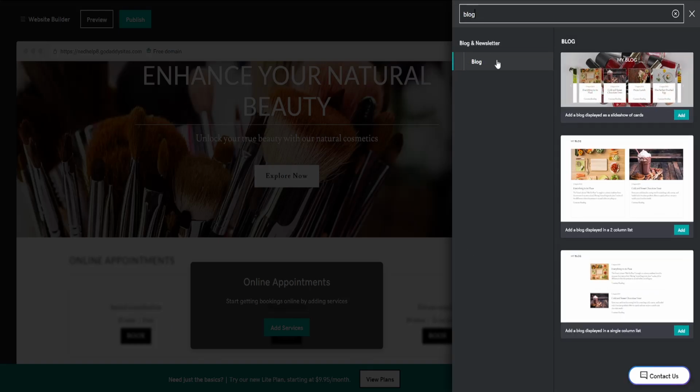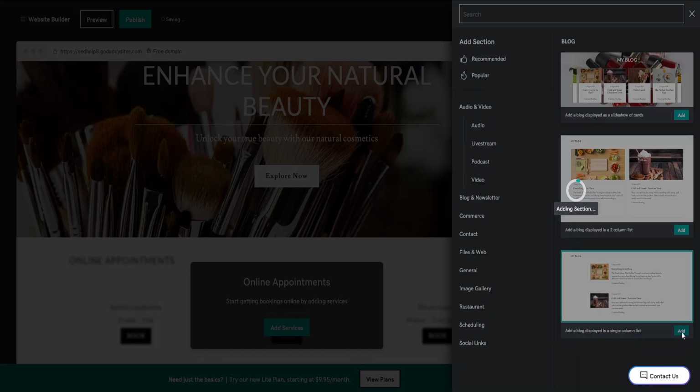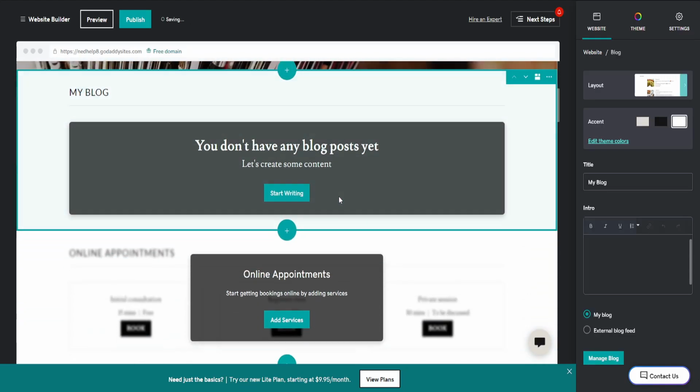So as you can see, we have blog and newsletter. We can add a blog displayed as a slideshow. We can add a blog displayed in 2 columns and add a blog displayed in a single column list. I will add this last option, which will begin implementing the blog on our website.